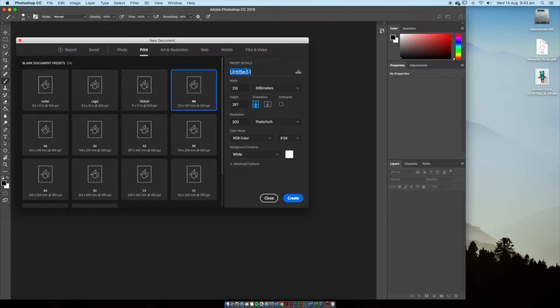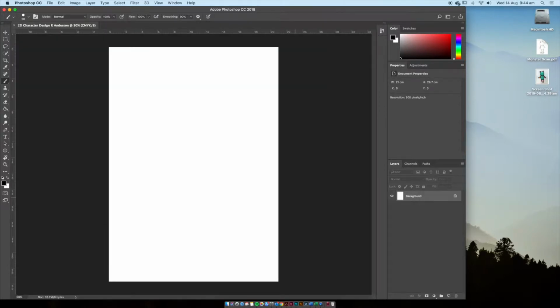Here, you're going to name your character something that you'll be able to find later on. So I'm going to call mine 2D character design, and then I'm going to put my initials and then my last name afterwards. This is all fine. We want to make sure that our orientation is portrait. Change this to CMYK color and then click Create.